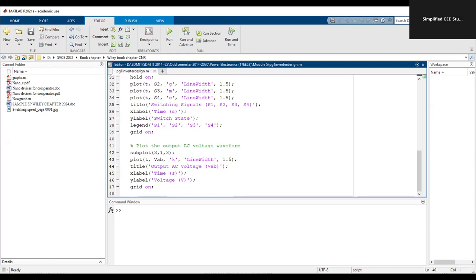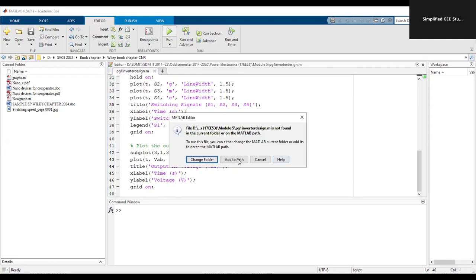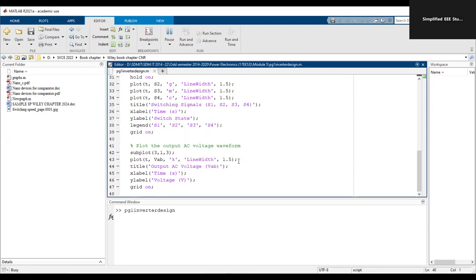Once it is done, let me run the program. I have run the program, and you have to provide add to path. Just wait for a while. I have to wait until I get the waveforms, because I require the DC voltage, then the switching pulses, and ultimately the sinusoidal output voltage. Now I'll be showing you the waveforms. Yes, I have got the graph.